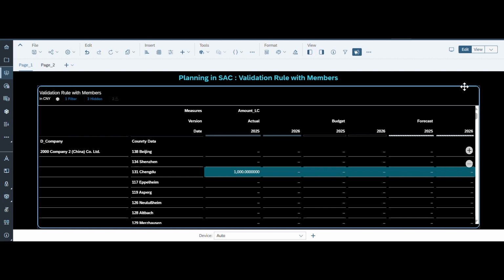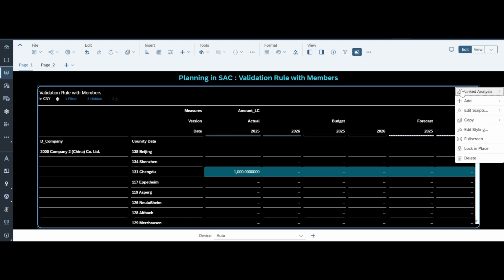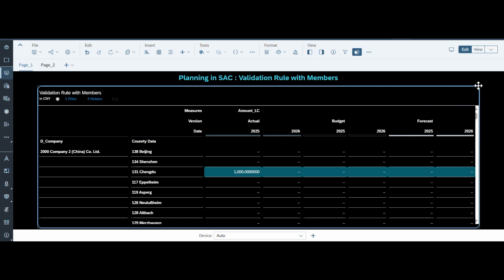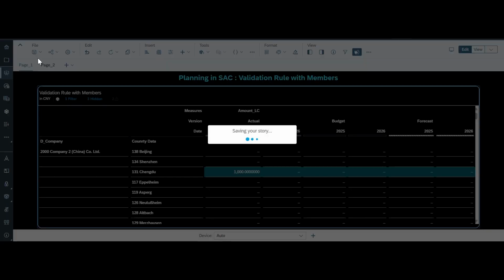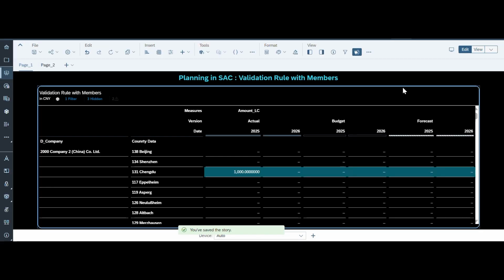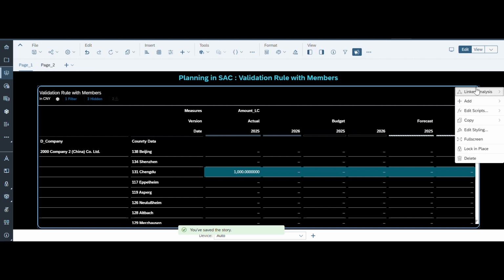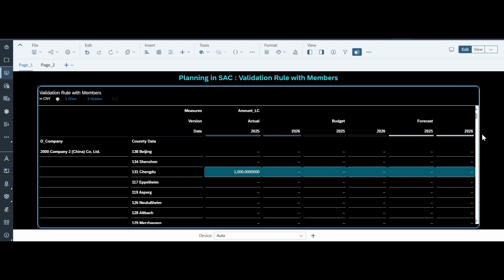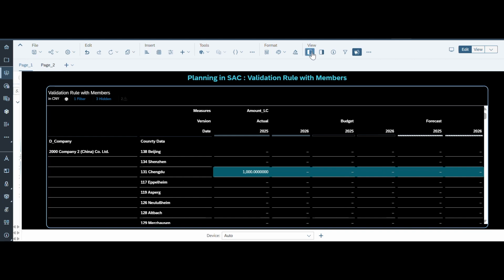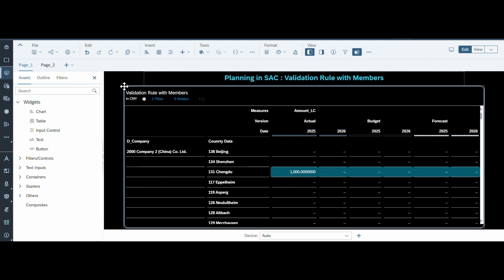I'll just select the table. Oh, three dots. Okay, wait, I will save, and I need those table three dots. Oh, this is sometimes very painful. Okay, now the three dots are there.